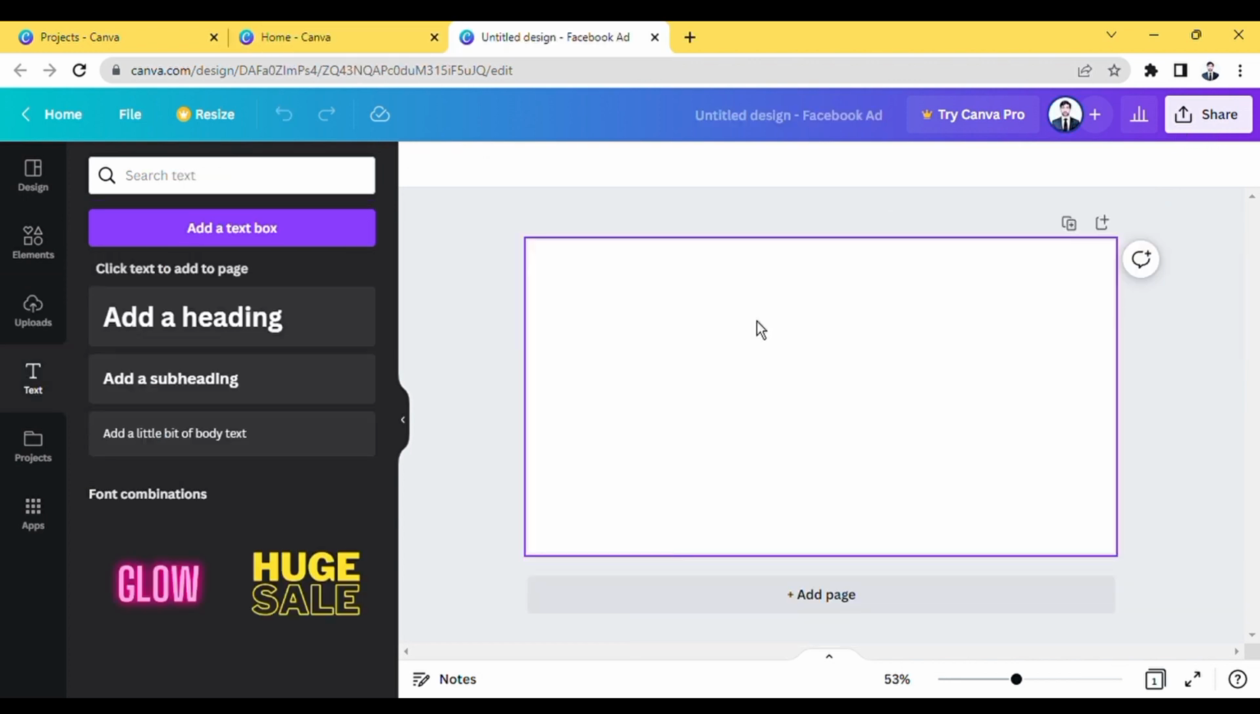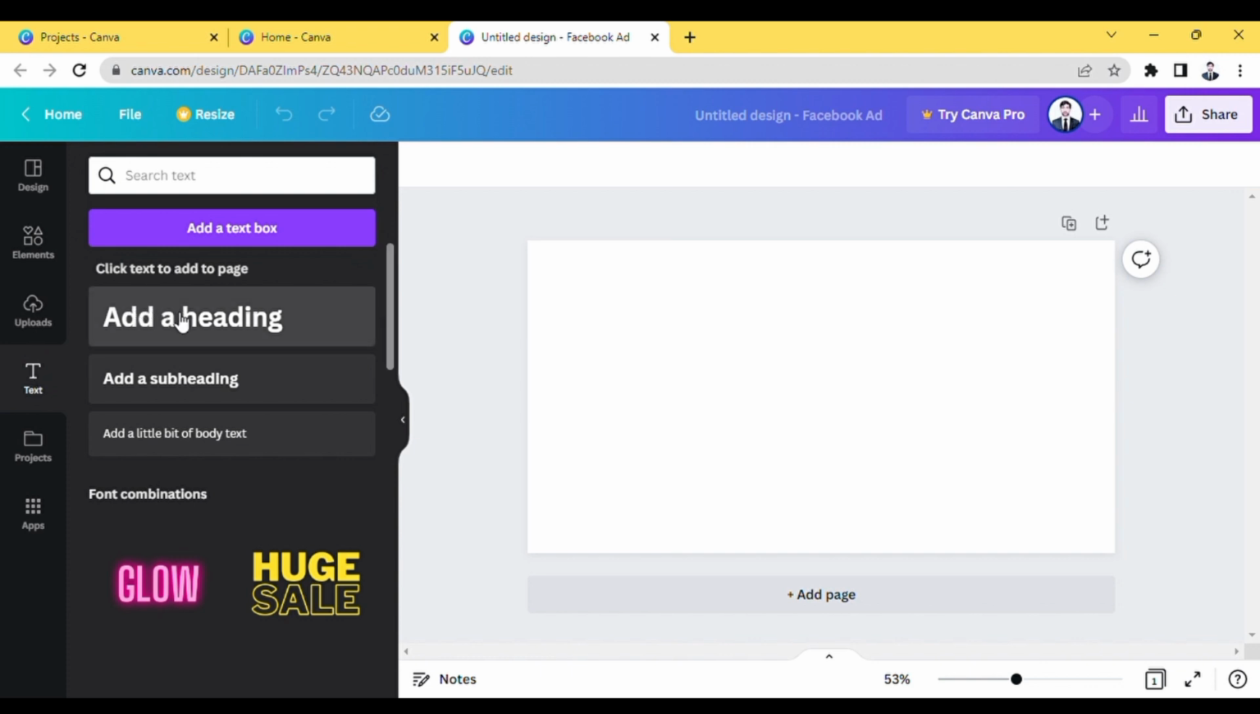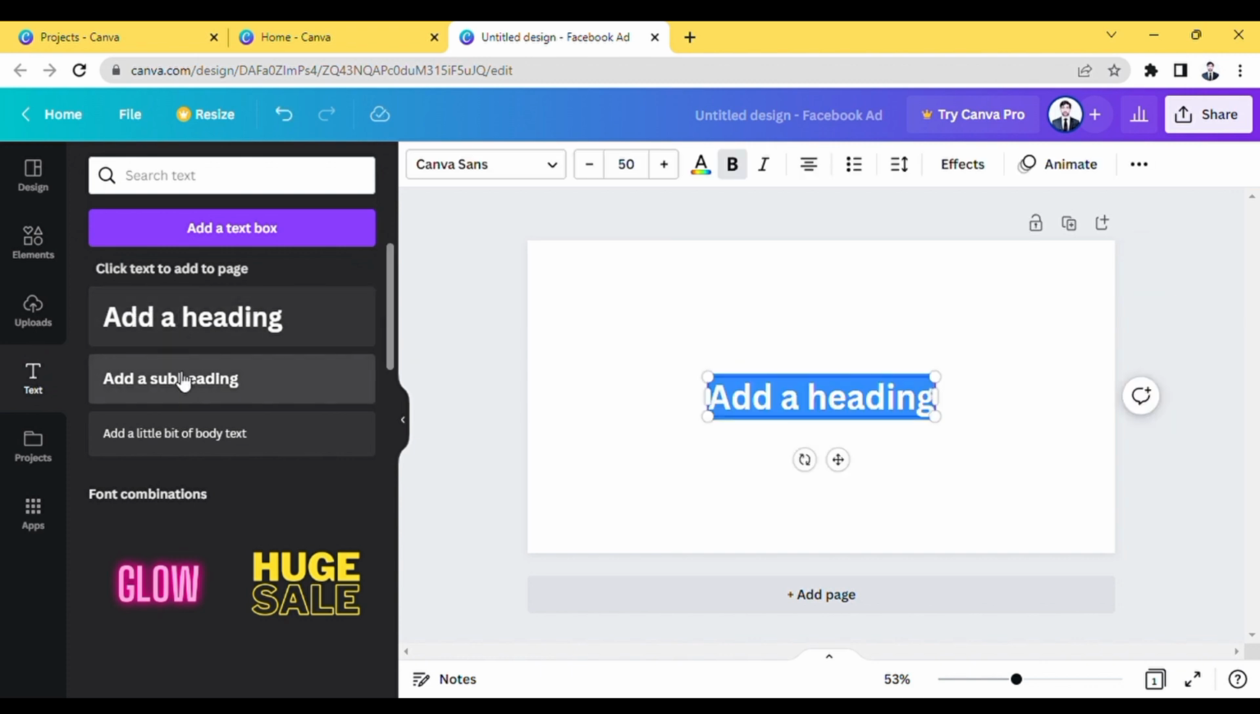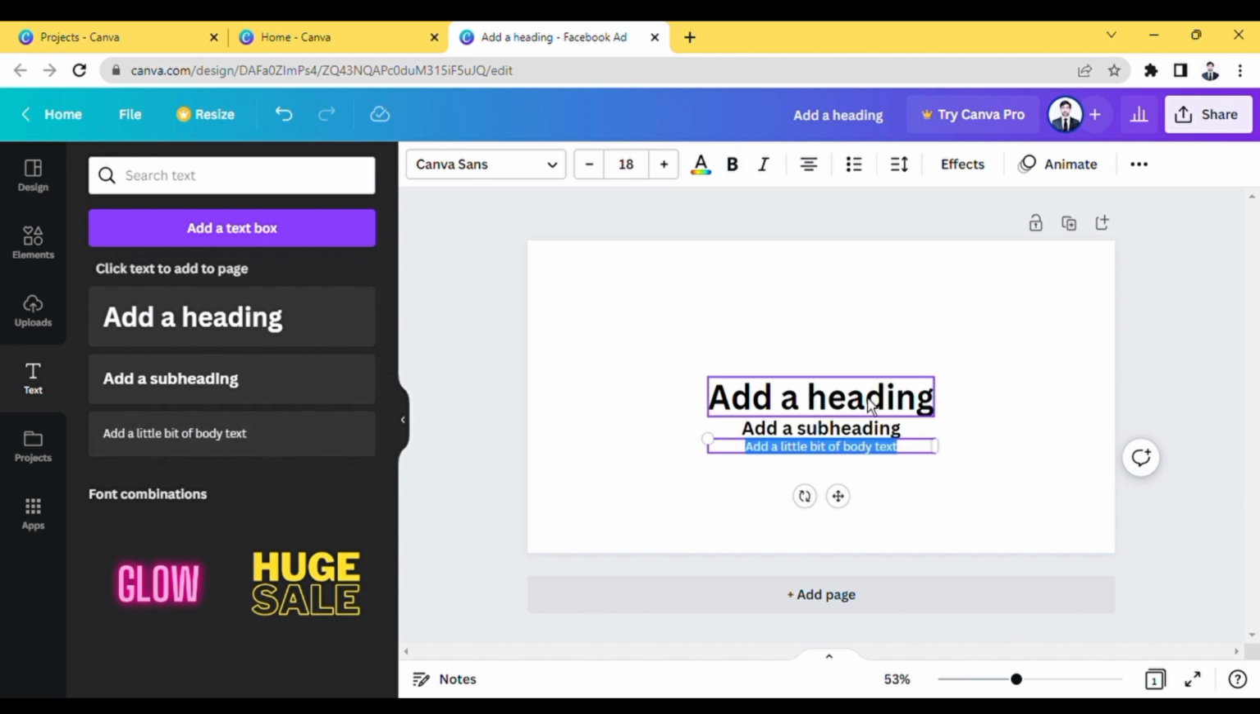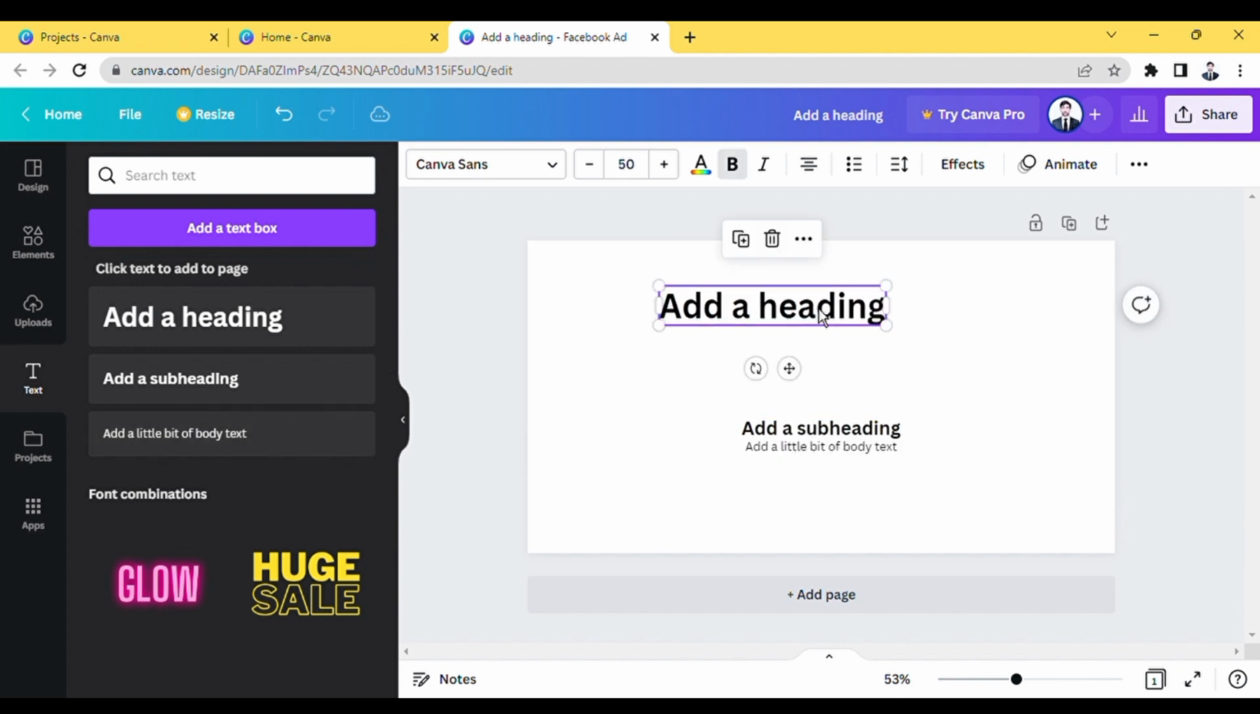We will learn all about graphic typography. Simply go to the left panel and click on the text. Here you can add a heading, add a subheading, and add a little bit of body text. Here you can see the headings.